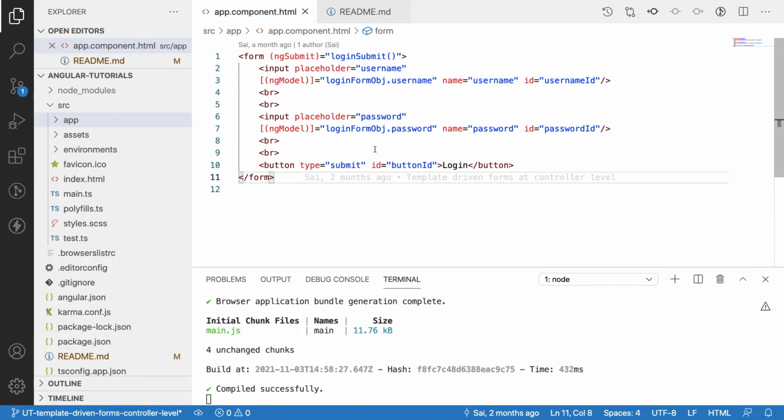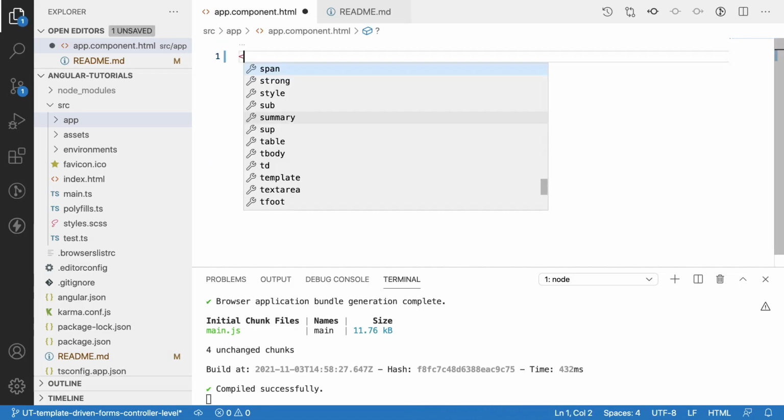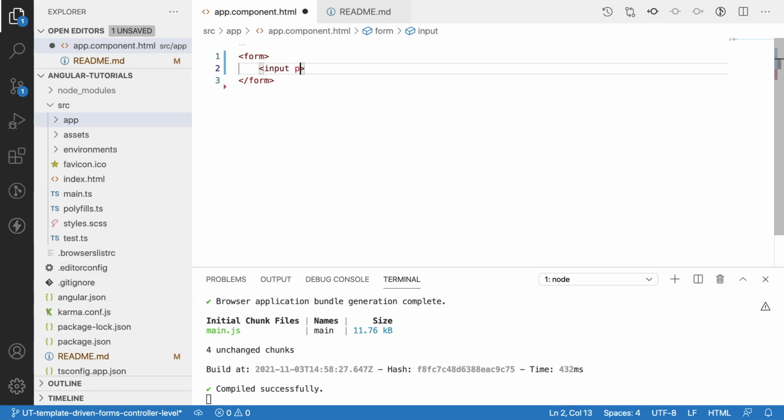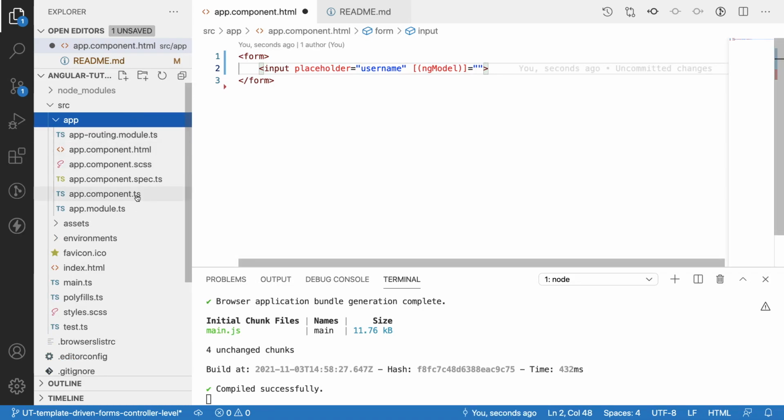One is username and one is password. This has been created in my previous video. So let me remove the whole form and let me create a form with an input element where the placeholder is username, and let me create one ng model. We can create ng model by using this syntax, and let me give the ng model as one of the properties which needs to be defined in our ts file.